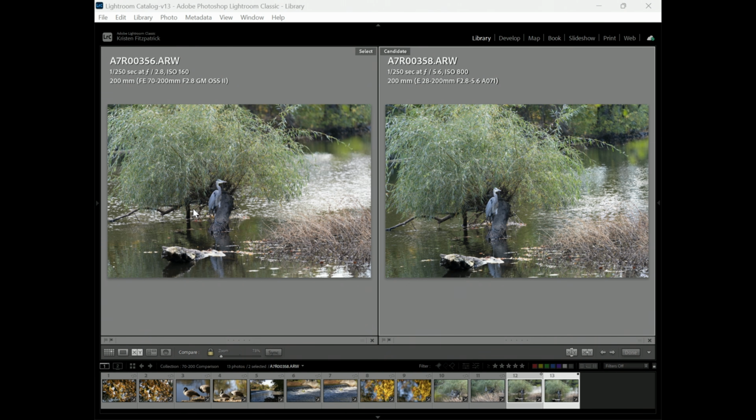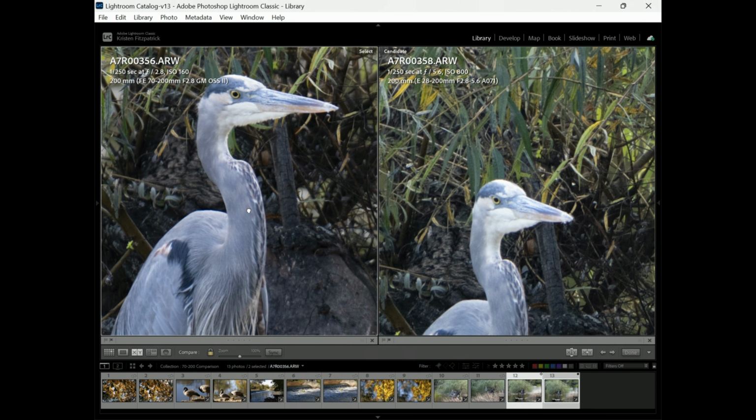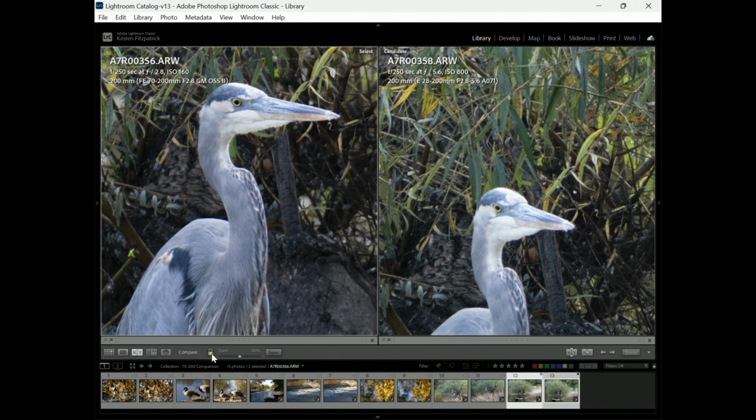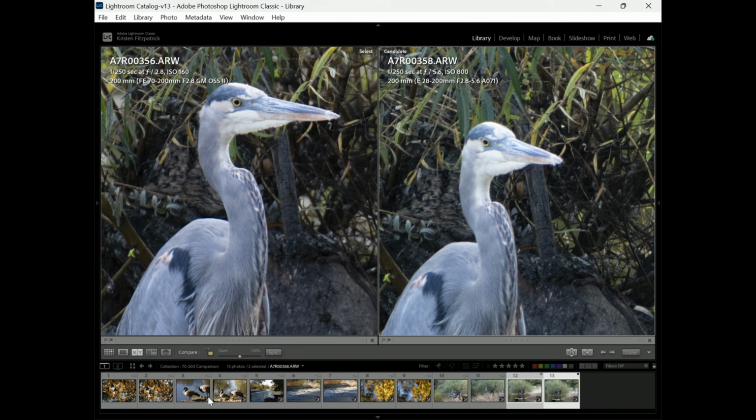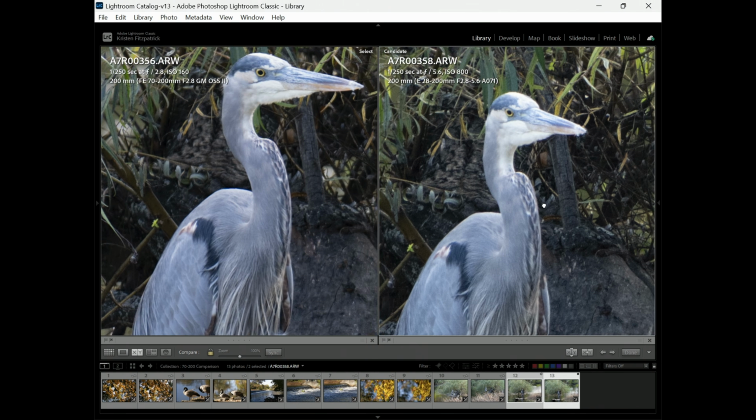a little bit easier. All right, so I've got on the left-hand side, I've got the GM lens, and on the right-hand side, I've got the Tamron. This is just a picture of that blue heron that I saw, and you can see here there's plenty of detail in both of these shots, and they both look really, really good.